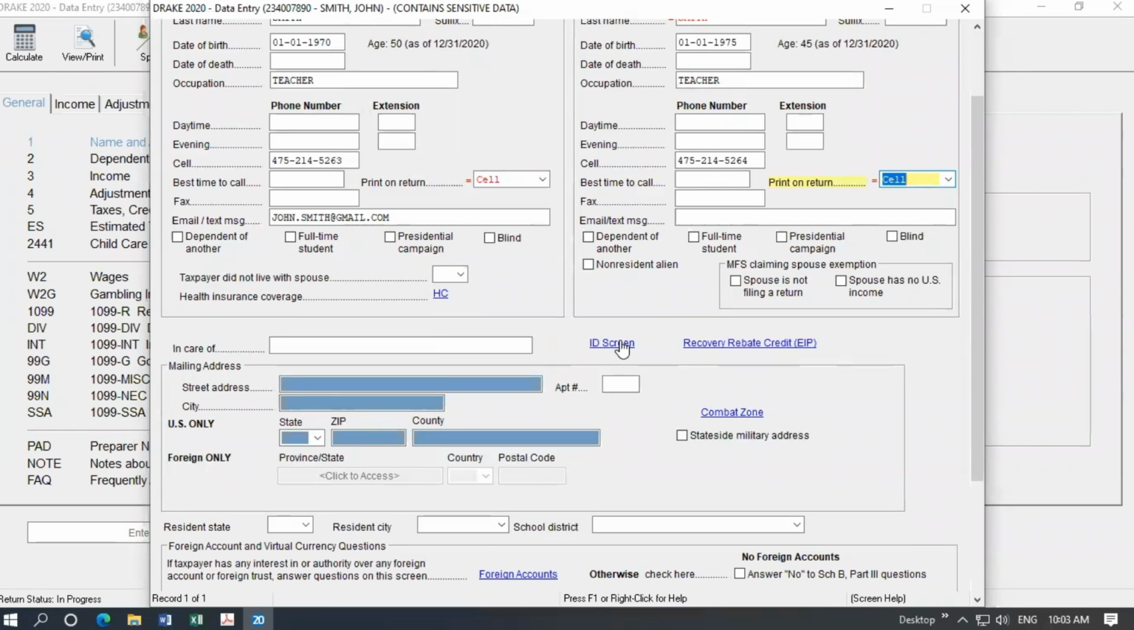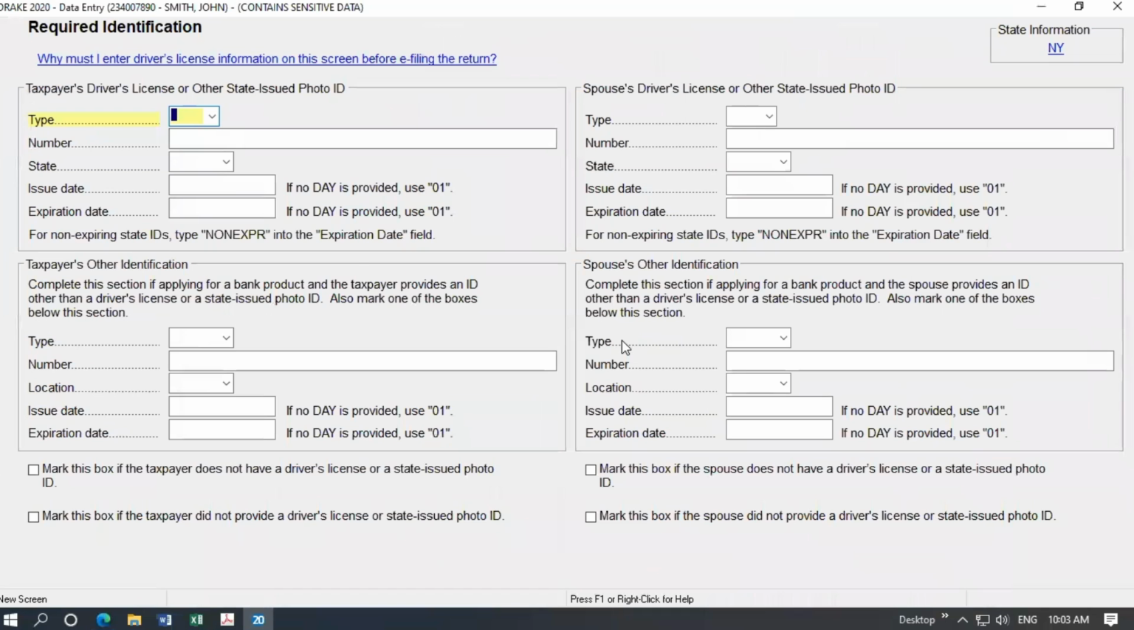Now ID screen. Okay, we need to ask the taxpayer whether they are going to provide their ID or license info or the state ID, whatever it is. If the client is not ready to provide their identity, like their driver license or state ID, we have an option to select that the client didn't provide the license or state ID. So if the client has provided the driver license or state ID, we're going to enter the detail here for the taxpayer, here for the spouse. Okay. If it is any other ID, we're going to enter it here.